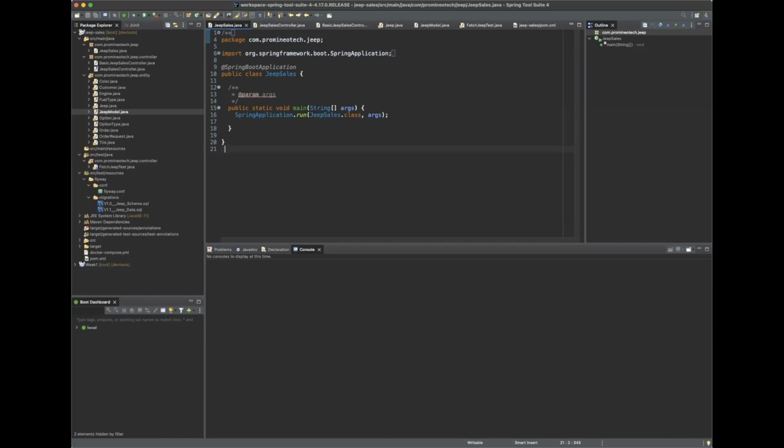Starting this week and for the next few weeks, we'll be creating a web application using the Spring Boot framework. We will be creating a Jeep sales app, which will deal with various Jeep models and their sales. Let's get started with what we did this week.